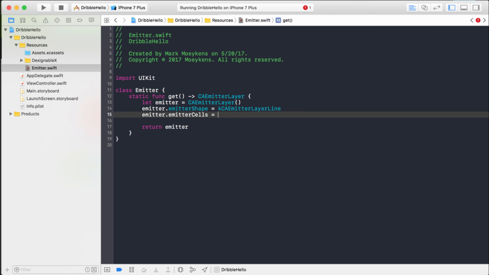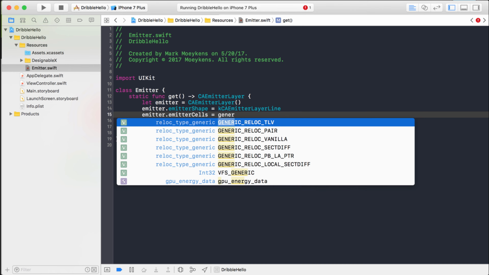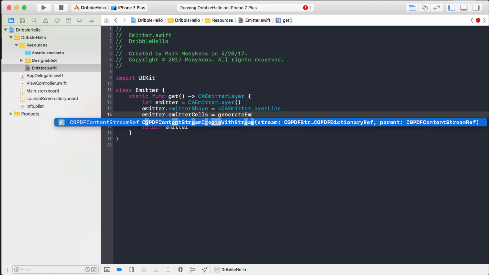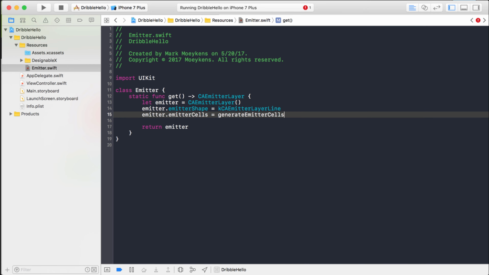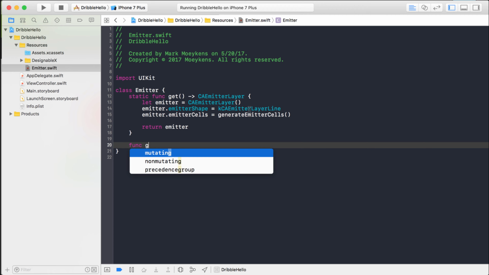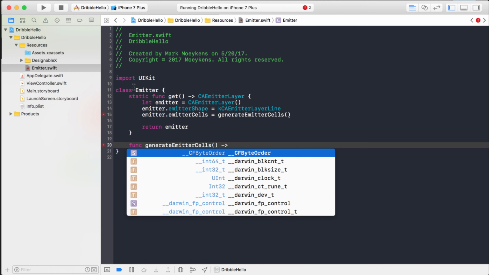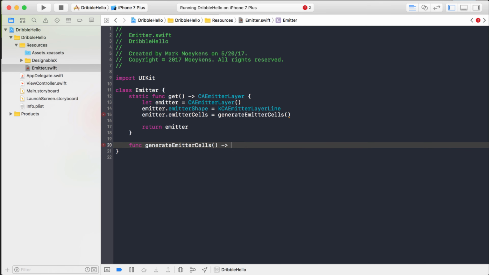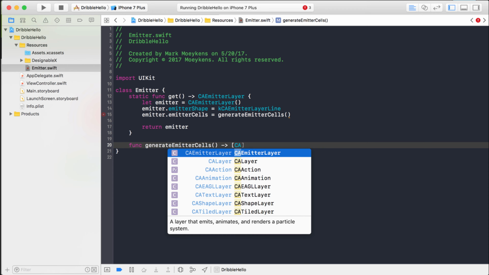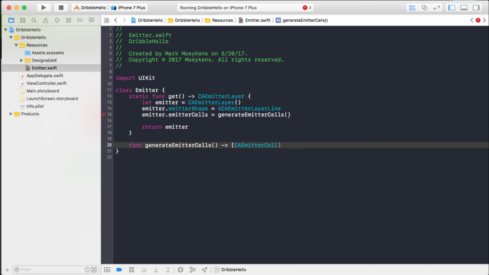So I'm going to create another function to do that, and I'll call it generate emitter cells. I'll just copy this. If you watch a lot of my videos, you notice I do this a lot. I'll call the function before it's even created. And remember, that property right here is an array. So I want to return an array of emitter cells. CAEmitterCell. There we go.